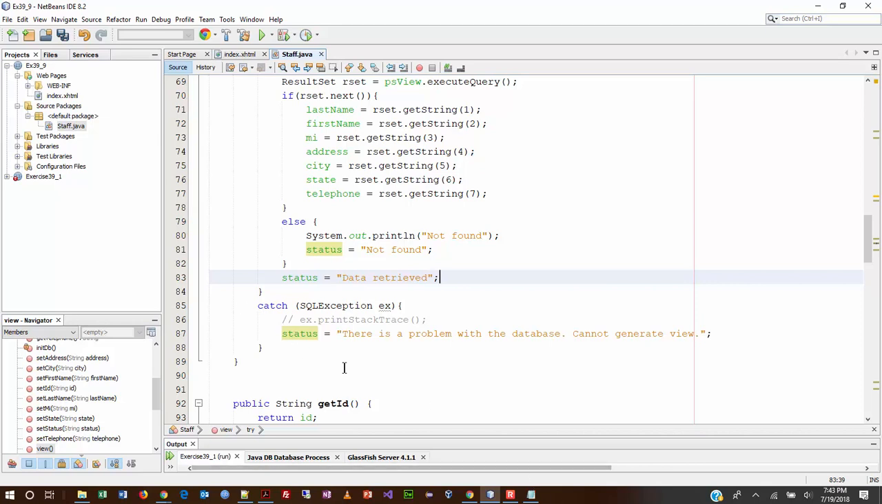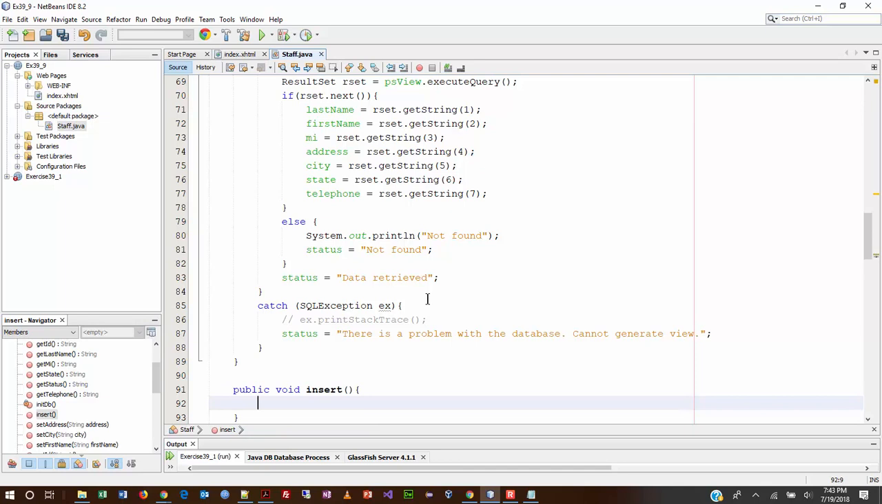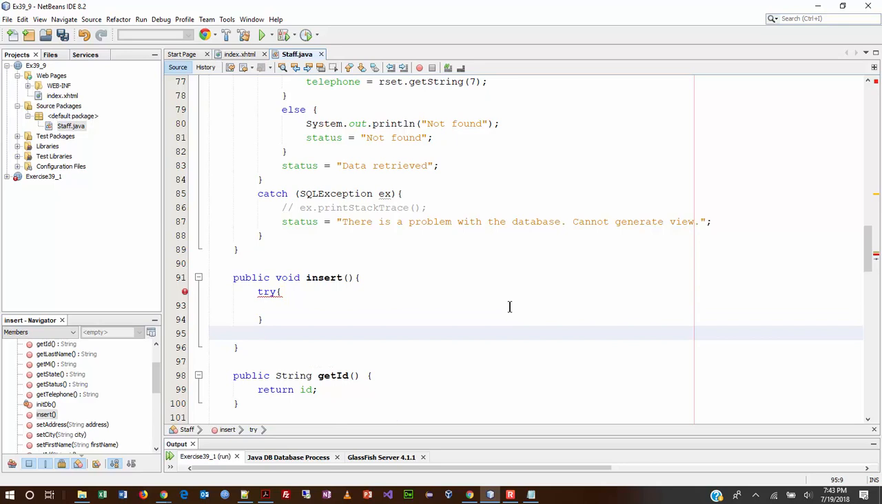Okay, next method we need to write is one to do insert. So right down here, right after, I'm going to start preparing that one. I'm going to do a public void, call it insert, some curlies. Once again, we're going to do a try. And if we're trying, then we better be catching, right? So let's do that right away.